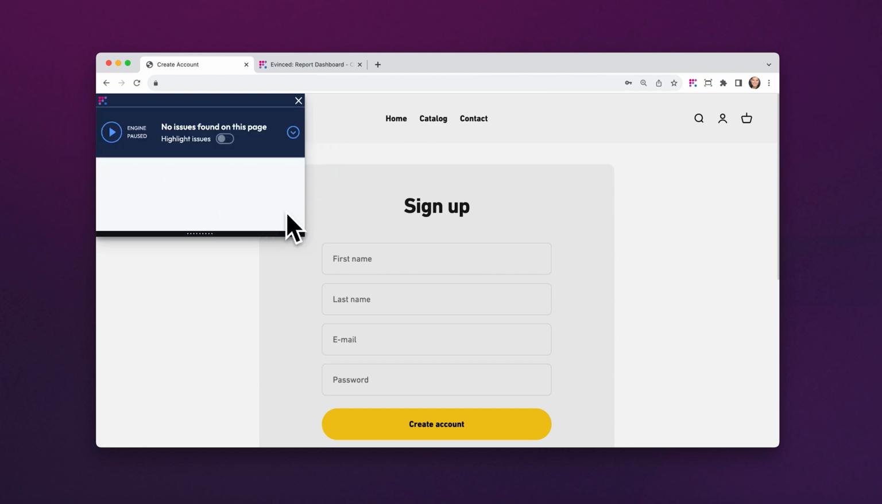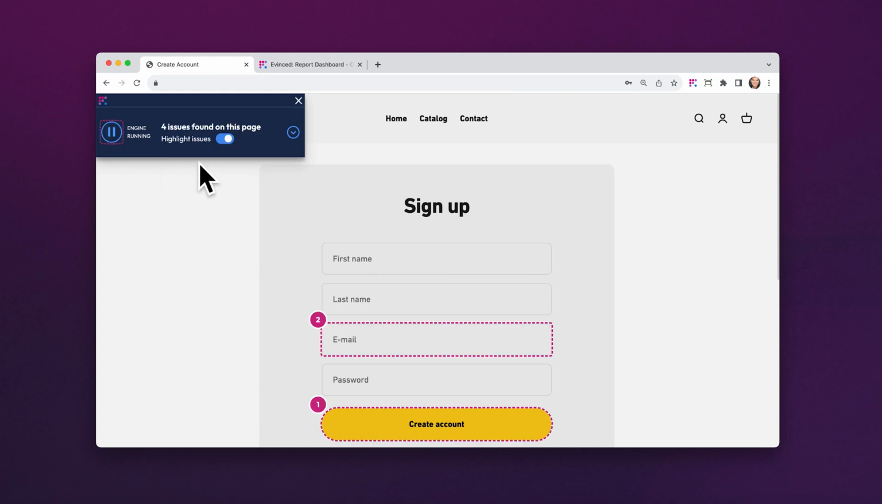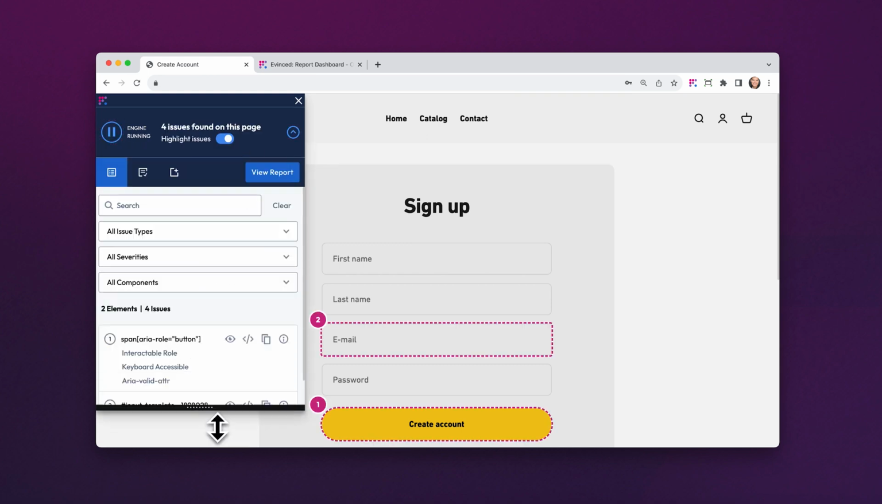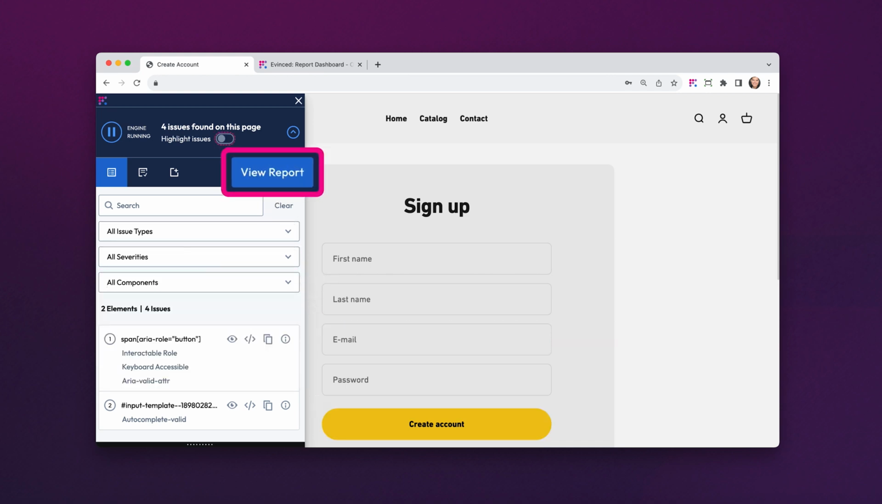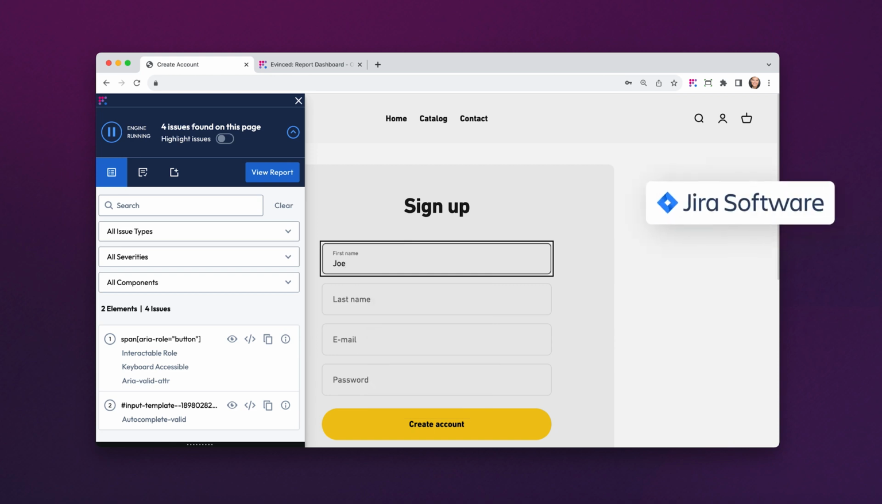The first thing you do is interact with the page and let Events automatically capture a lot of the issues. These are issues that you don't have to search for manually, and documentation is a breeze. The reporting is automatic, and there are one-click integrations with Jira and Azure.